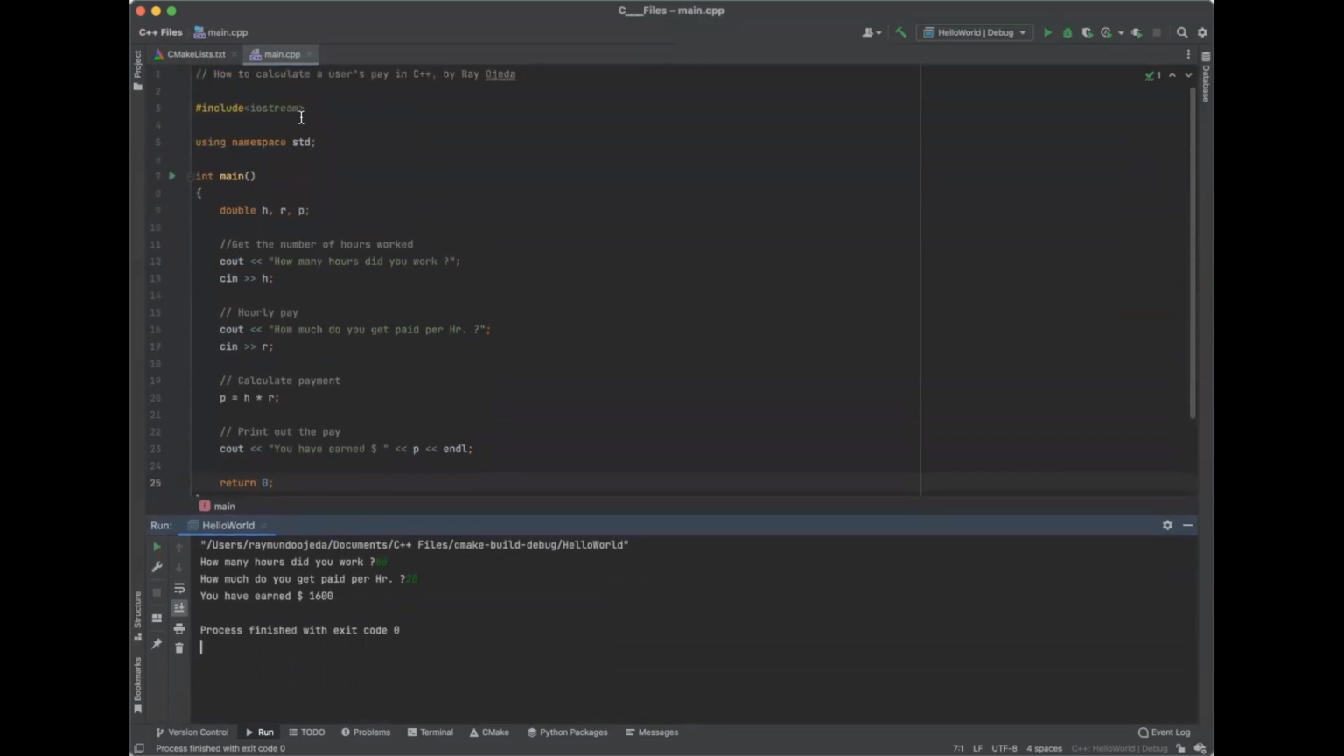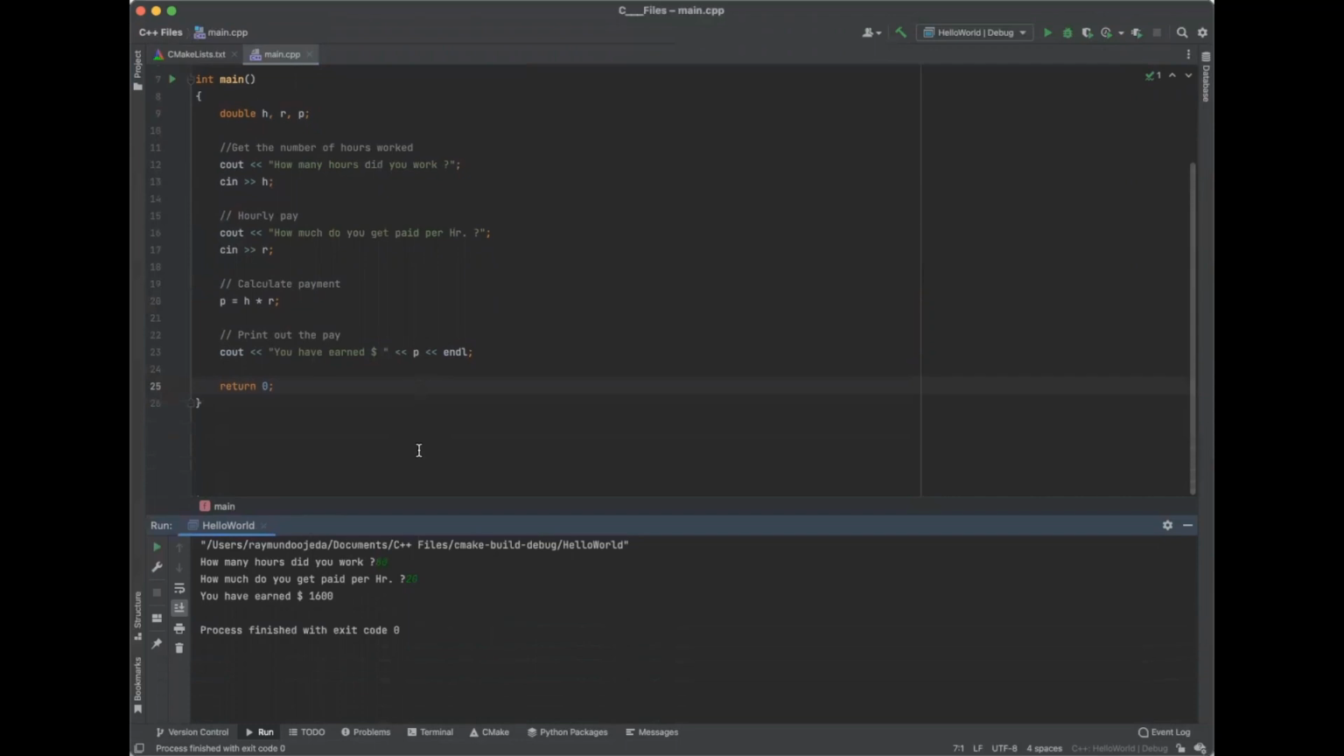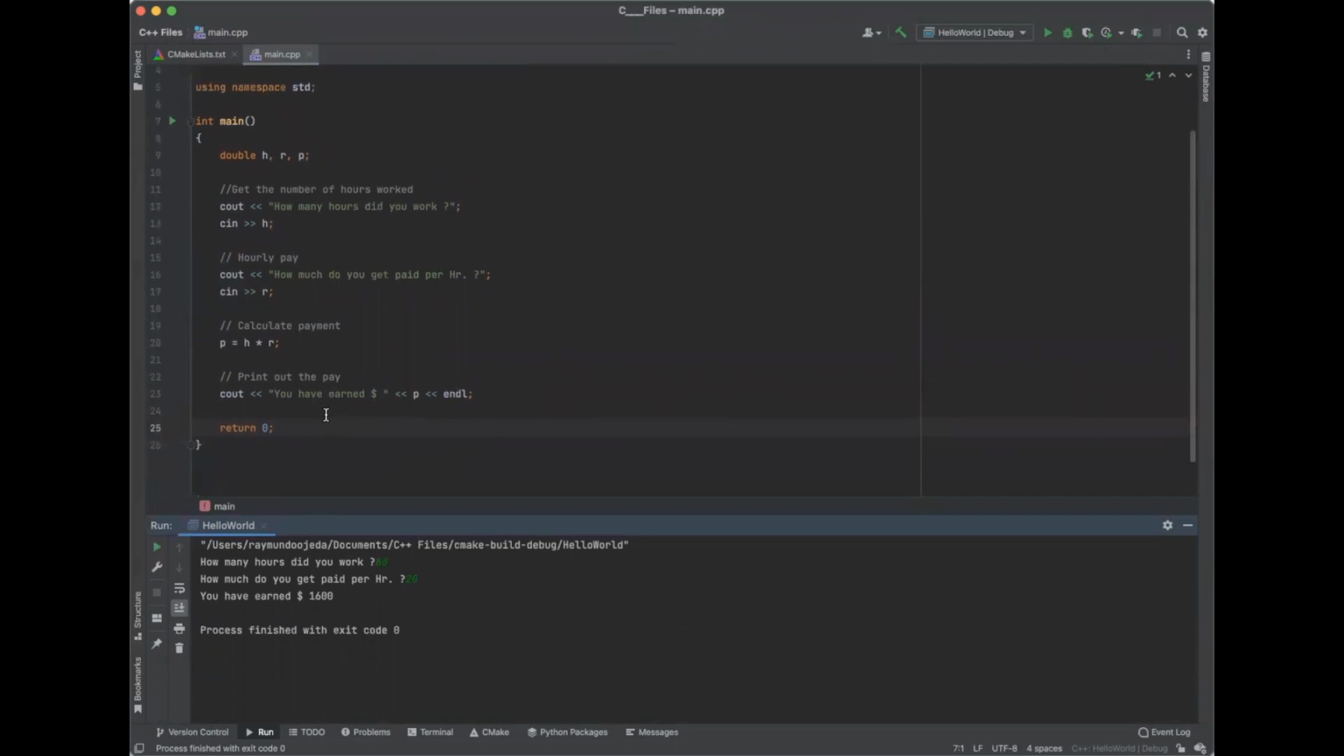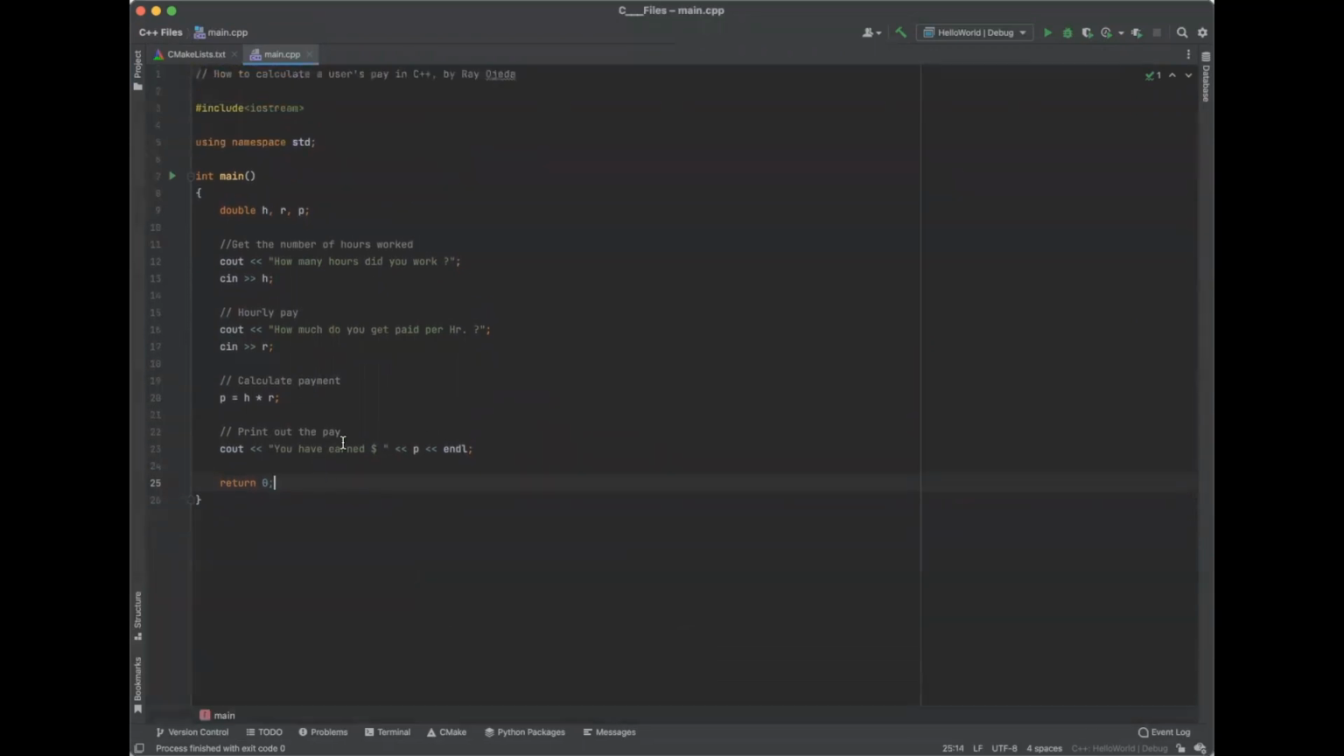So I'm going to include iostream, my namespace, main, my 3 variables, print out to the screen, enter the value, print to the screen, enter a value, and then the formula and print it out. You can see I have a string and a double, and then endl.